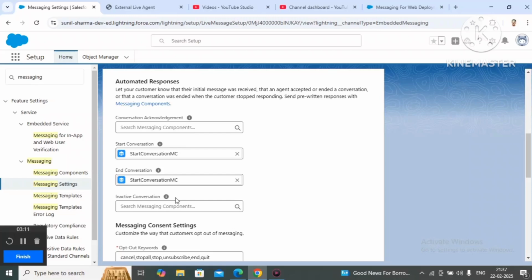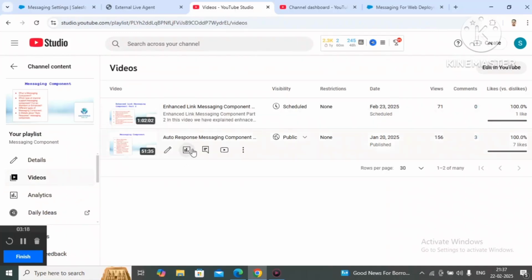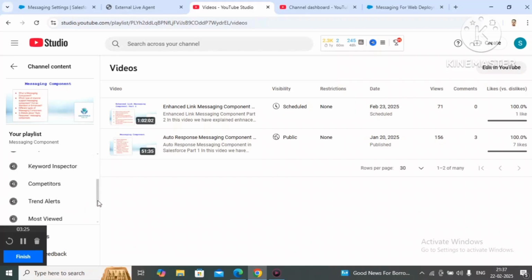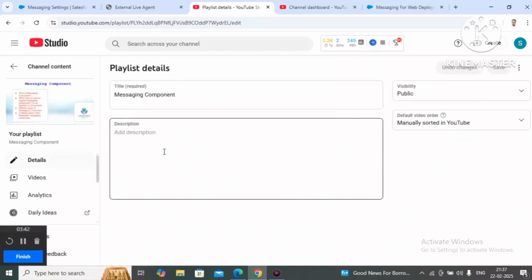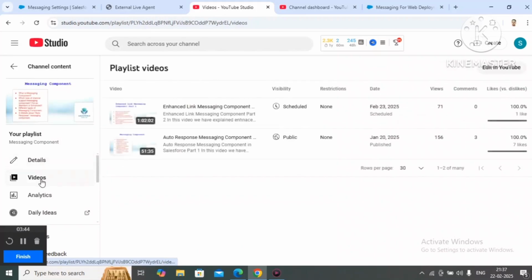Which messaging component to use, how to give the URL, how to give the message, everything I have already explained in one of my videos, called auto response messaging component. It is in one playlist called messaging component. In the messaging component playlist, we have one video called auto response messaging component. With the help of that, we can send it.